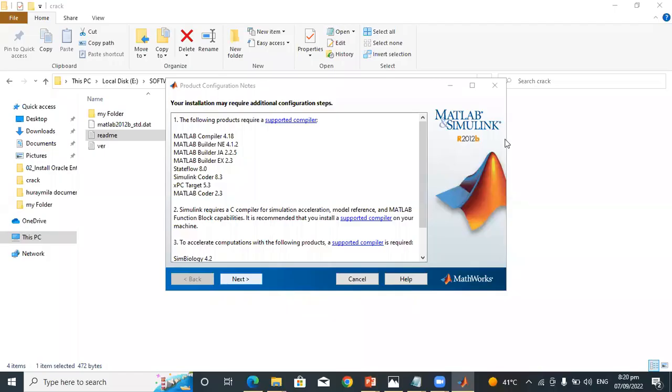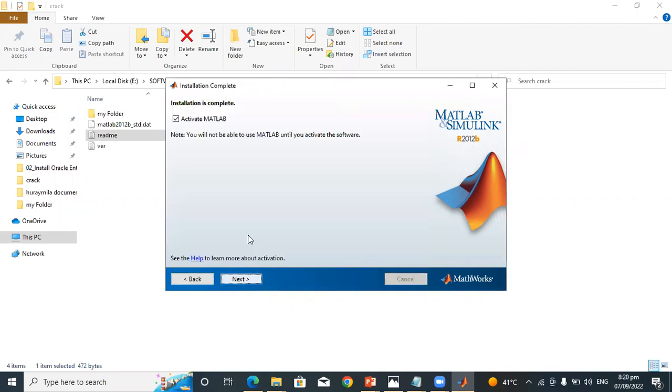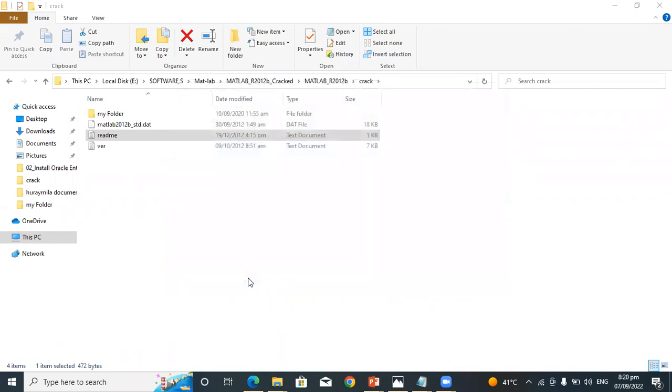Okay, my setup has completed. Now there are a few steps that you have to follow. Okay, here you can see there is the option again. I have to click on next. Activate MATLAB. No, there is no need to activate MATLAB. Just uncheck, and after that click on finish. There are a few more steps you should follow. After that, you will be able to open MATLAB.